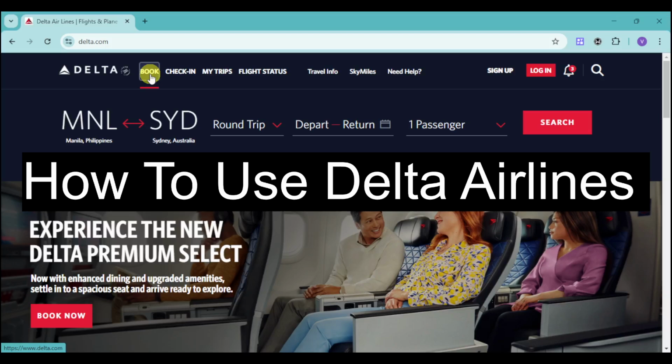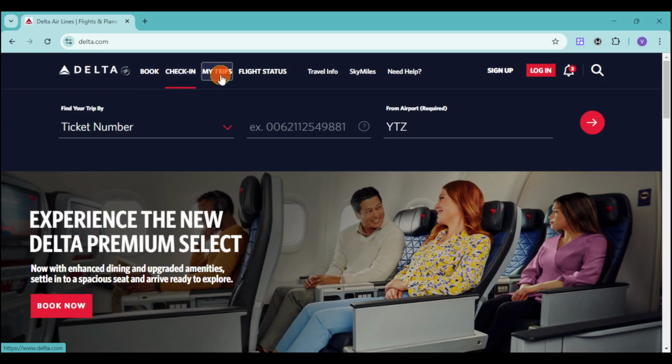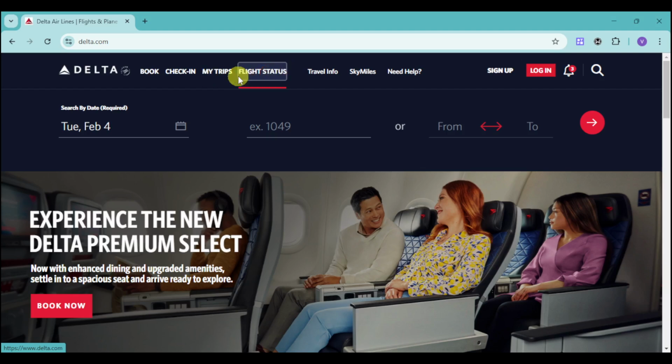In the future, you have to use Delta Airlines. So in order to do this, head over to delta.com, and in here you can see that you have a lot of things to do. You can either book a flight, check in for a flight, see your flight, everything, as well as check your flight status.